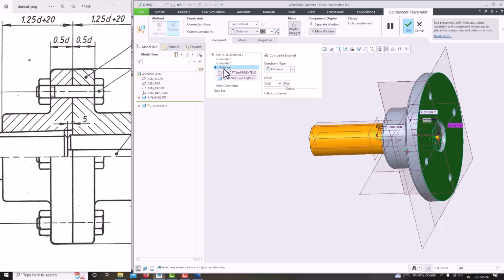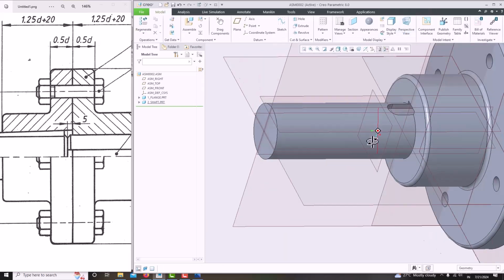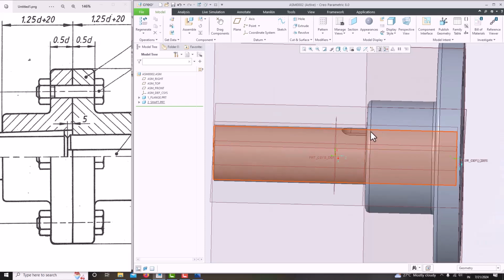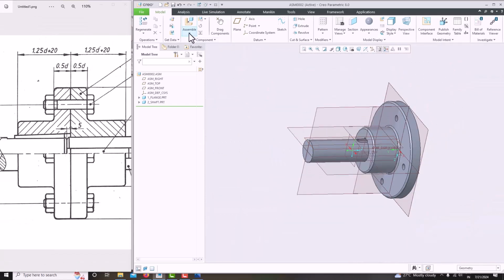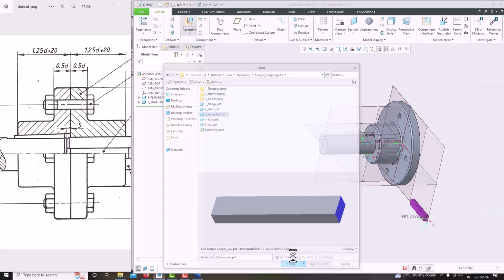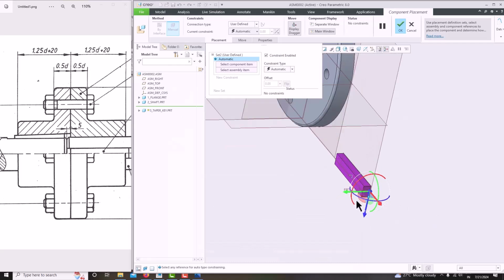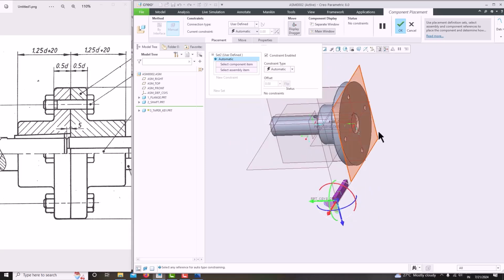We have given 3. Mostly we need to give 3 constraints to arrest the degrees of freedom. Just say OK. Now we have assembled the shaft also. Then we'll place the key. Just go for assemble. Just open the key, which is the taper key. Now the taper key is imported into the assembly model. Just rotate your taper key and place it here. Then we can easily insert the taper key into the model.